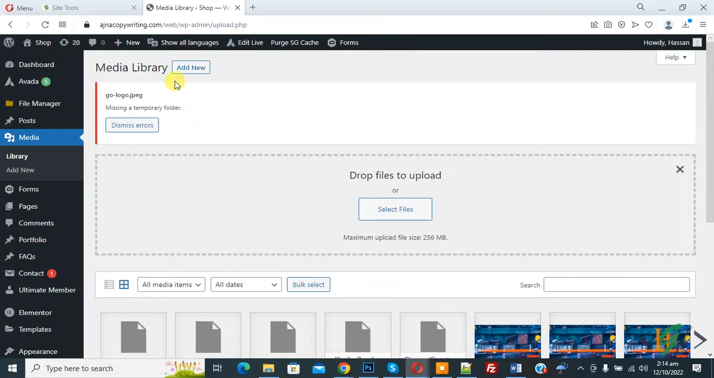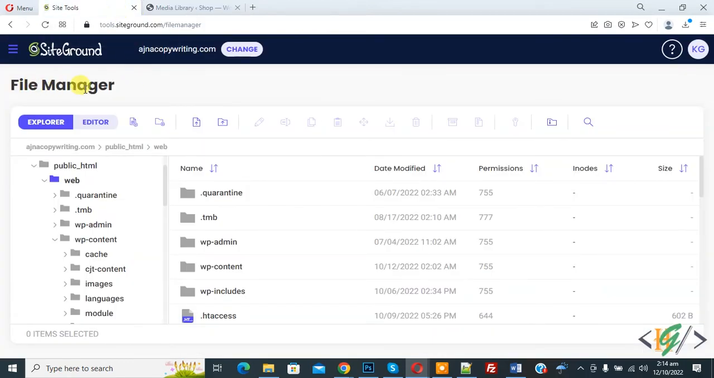So go to hosting and we are in File Manager. If you want, you can contact your hosting provider and they will fix this issue. Another way is to fix this issue by defining and creating a temporary folder in your hosting website folder. So we are in File Manager.